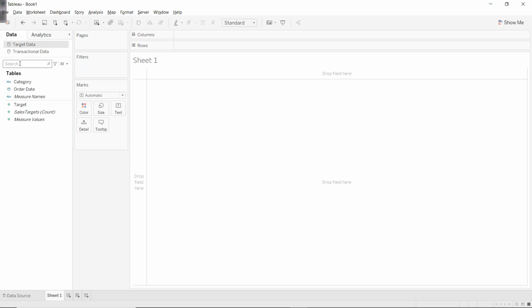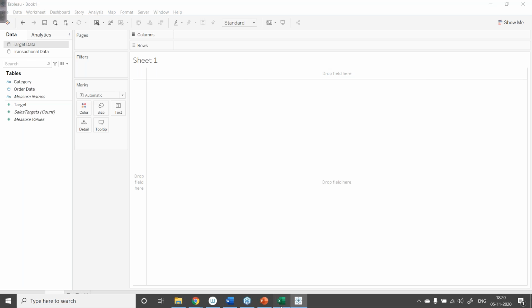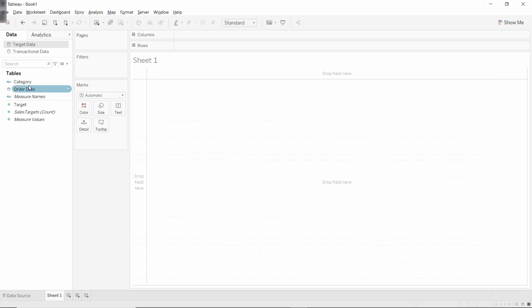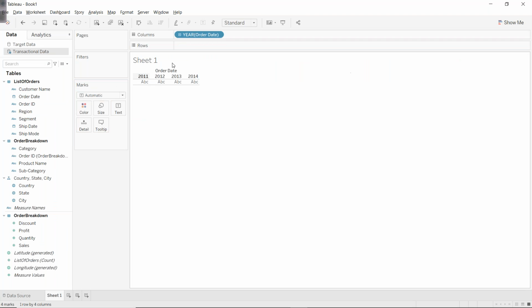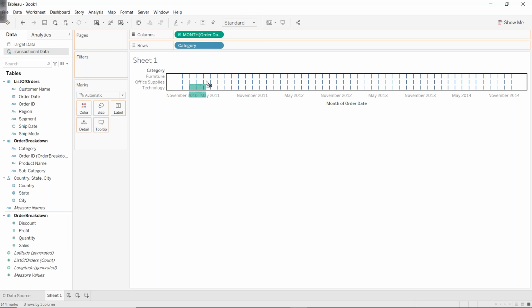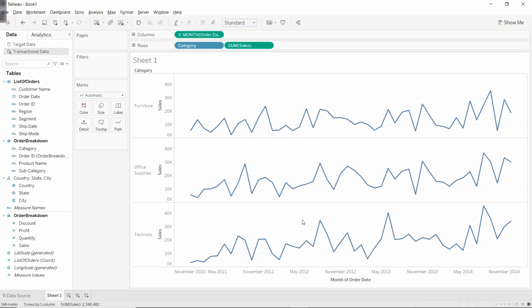So if I go to sheet 1, you can see that there are two data sets. One is transactional data, second is target data. Now my target is at what level? My target is at order date and category level. So I want to create my transactional data also at order date. The data is at month and year level. I have the category and I have the sales. So this is my actual sales for individual category over the period of time.